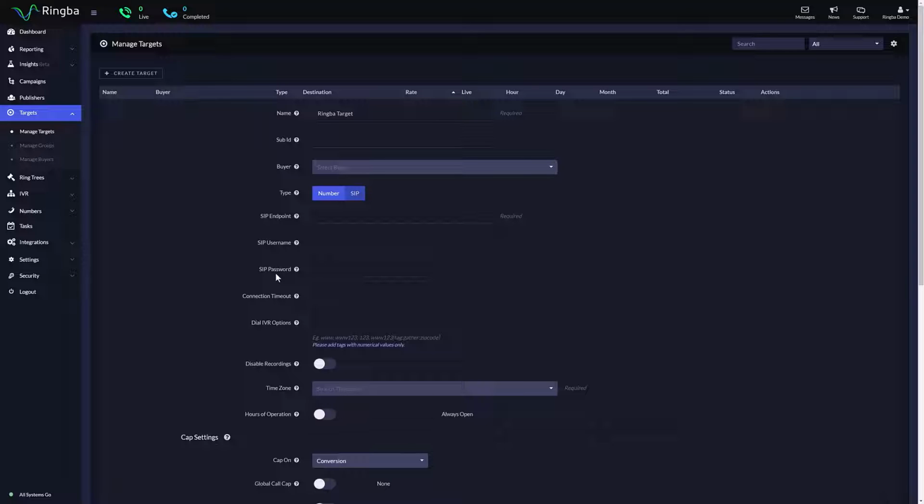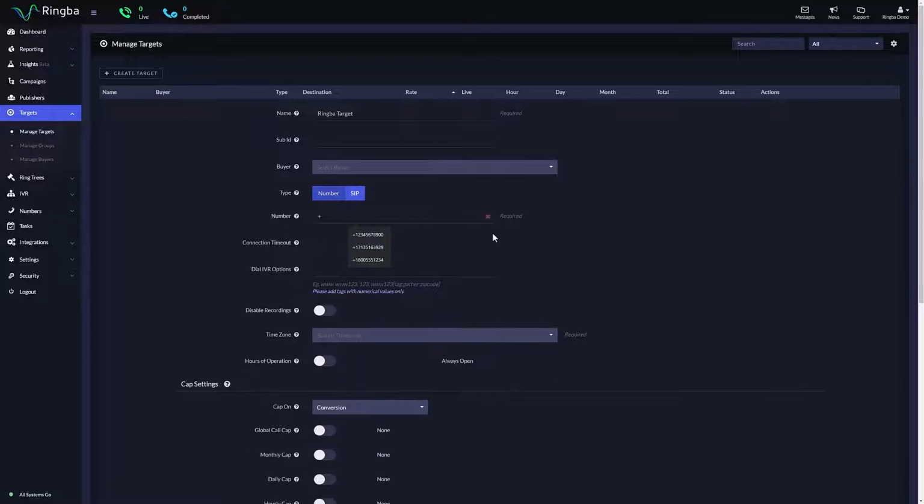If you keep type set to number, next to number simply input the number you wish to set as the target. Connection timeout allows you to set the time in seconds the system will wait for an answer. This is set to 30 seconds as default, but it can be changed. If the target does not answer within the specified time, the call will be rerouted. Dial IVR options allows you to enter in the number sequence needed to navigate an IVR system to your desired destination. With disable recordings, you can decide to not record calls going to this particular target.